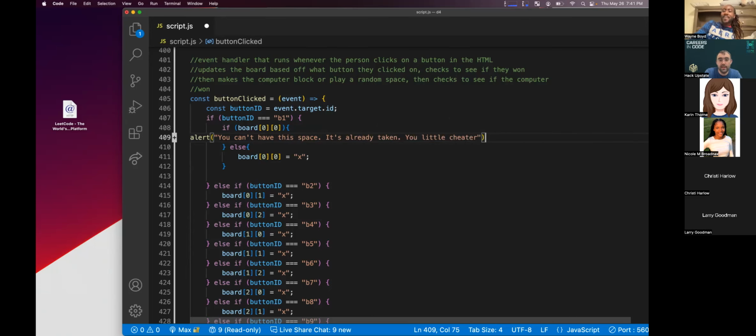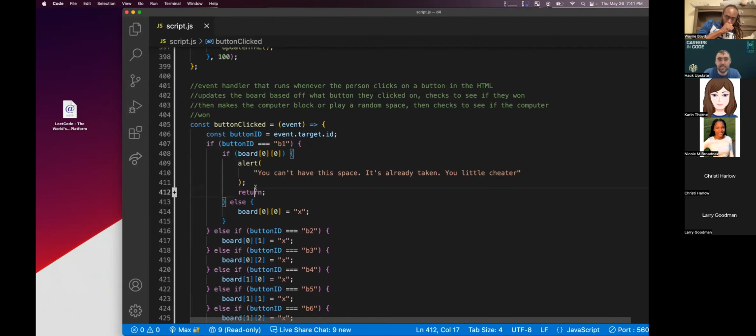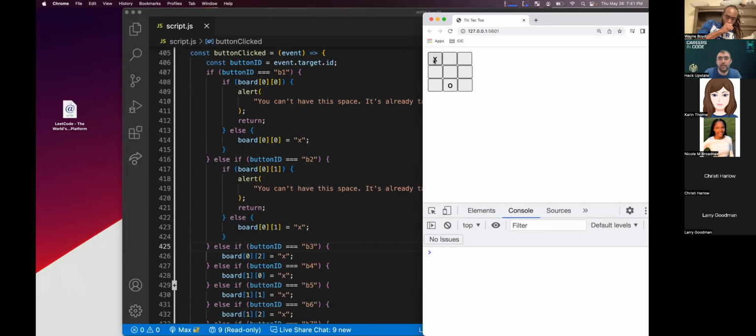And then we are actually going to add a return here. What that return is going to do is say, don't bother running any of the code down here, just stop. Stop this whole function and don't do anything else. And then we would need to take this and copy it everywhere. Now we go here, and I just did it on the first two. But if we click here again, it should say you can't have the space, it's already taken, you little cheater. Oh, that's cool. That's awesome.